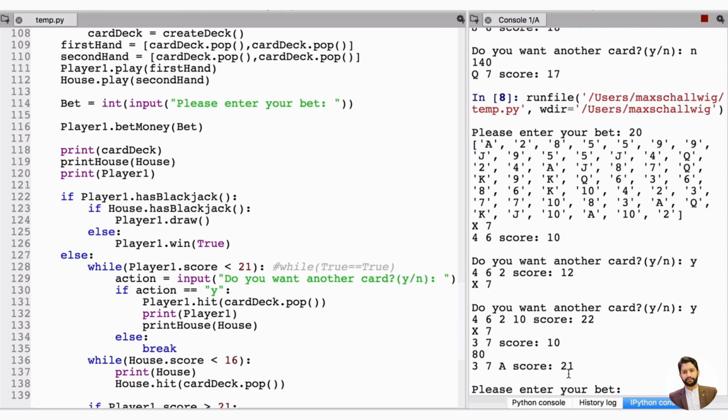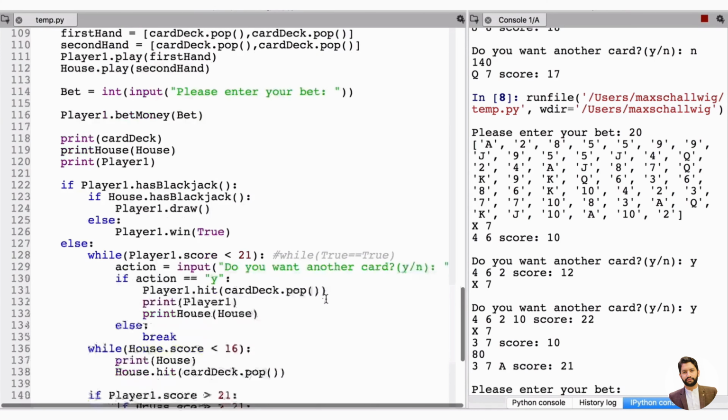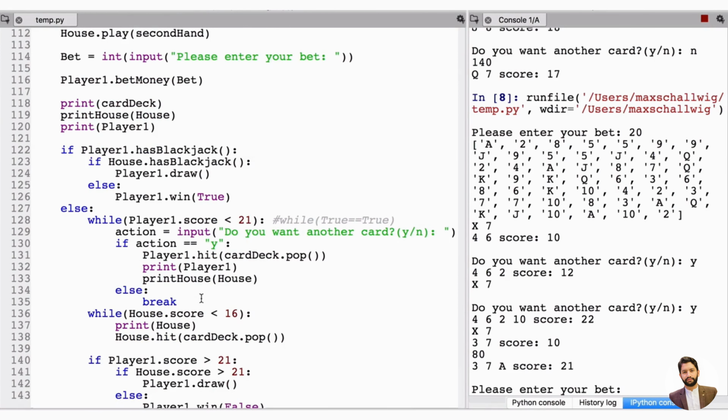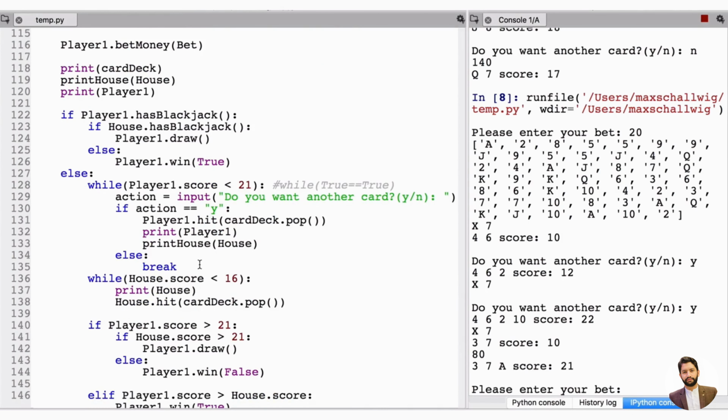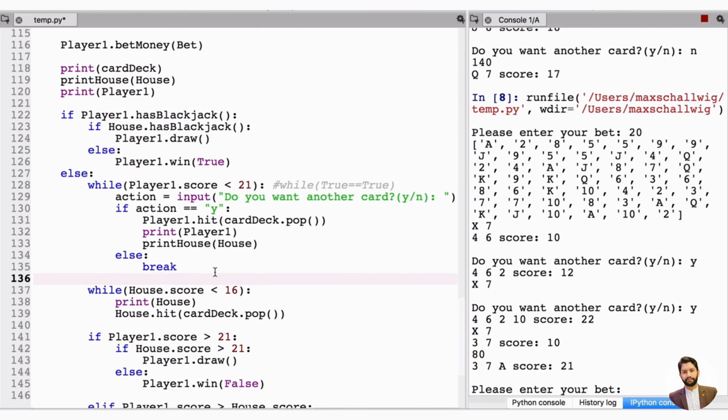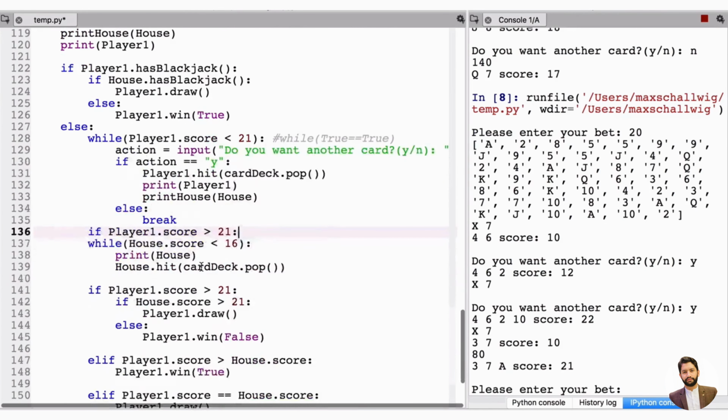And the house actually continues to draw cards, so maybe that's one more thing we should take care of. Before the house draws cards, we should check if our player 1.score is greater than 21. Then the house doesn't even need to draw, because we already busted.